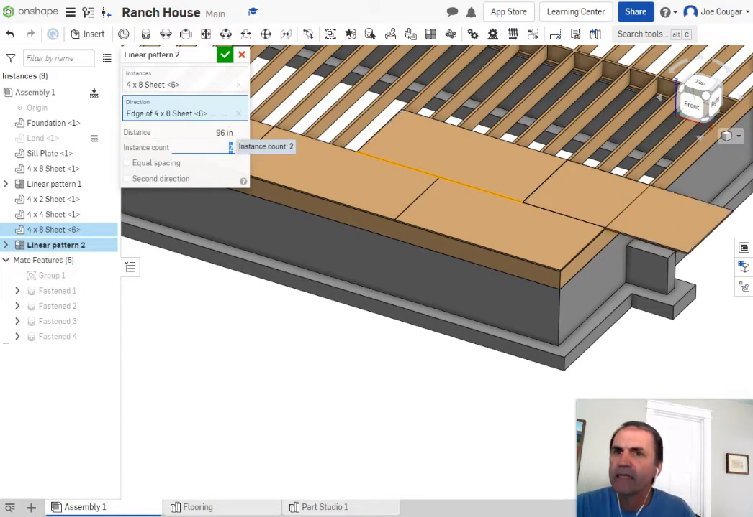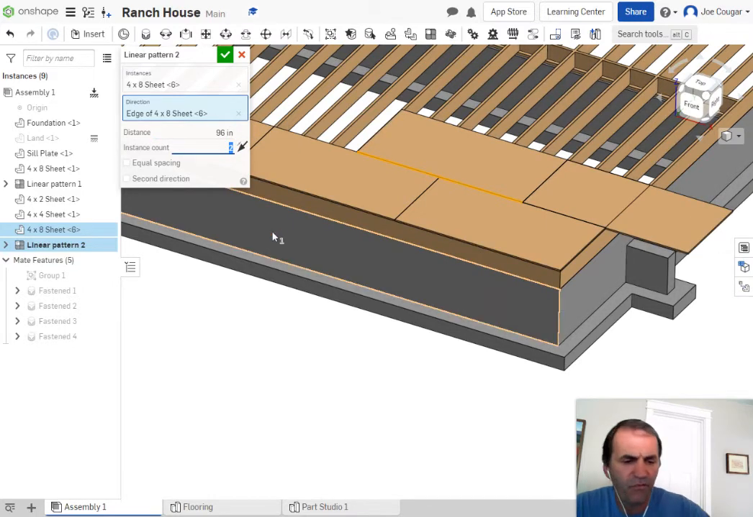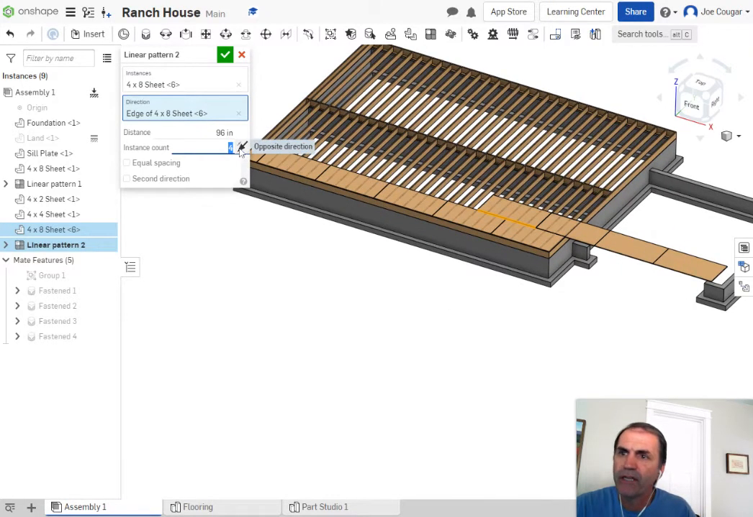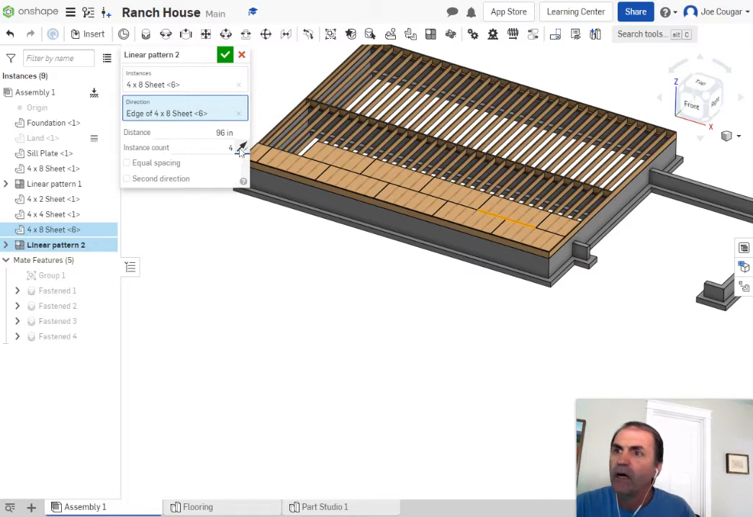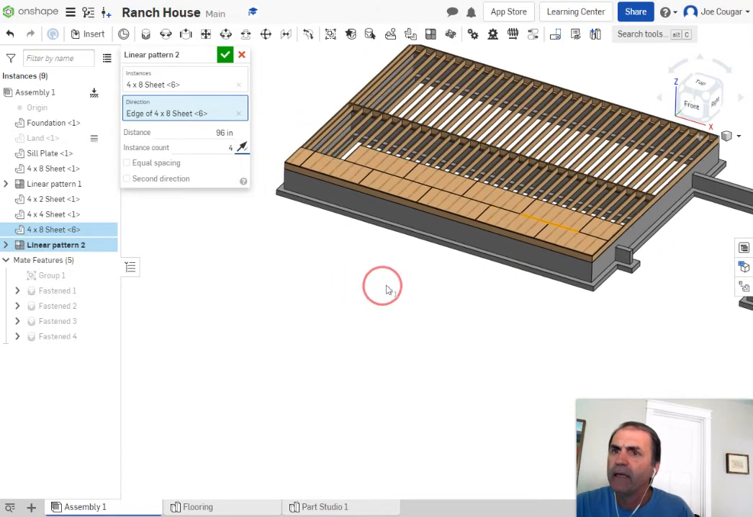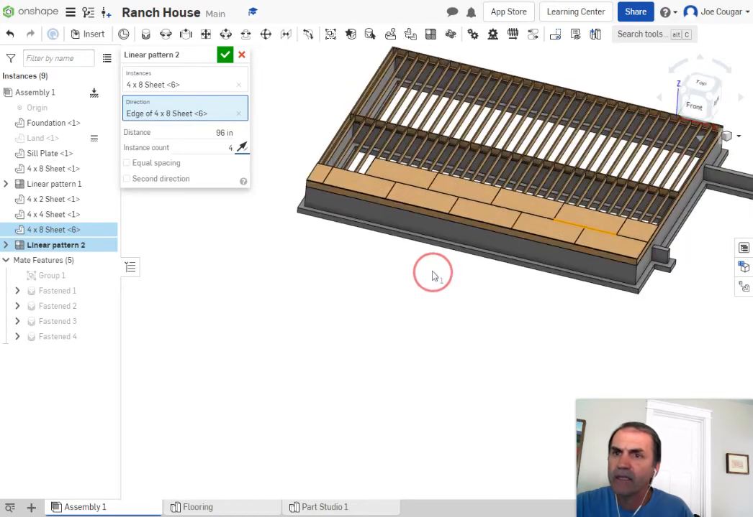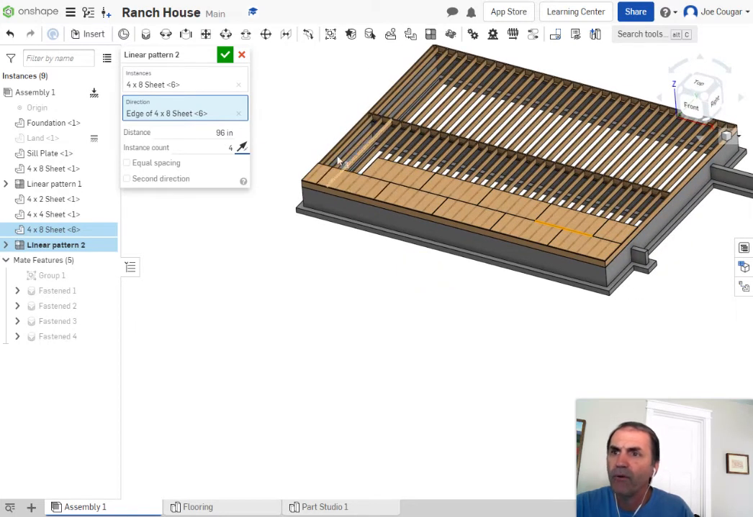And my instance count, I think on this one is 4. We can zoom out and look. Hit enter to see the preview. Oh, going the wrong way. That happens sometimes. Flip the direction. There we go. And is that what I want to have happen? Yes, I want 4 of them because we're going to put that 3/4 sheet over here.